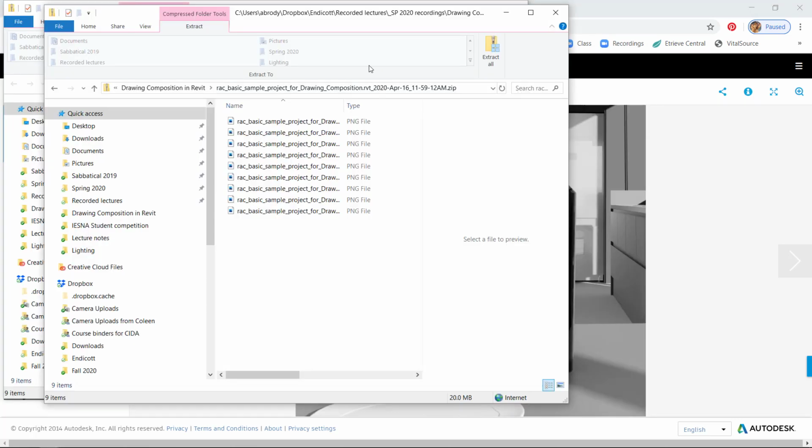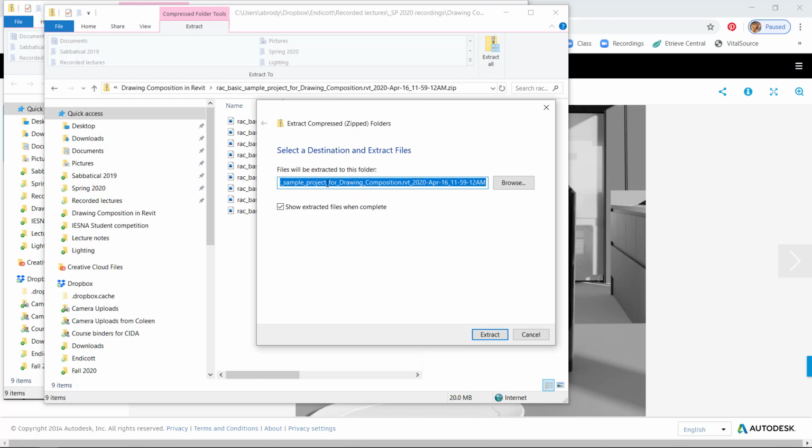So I have downloaded all of my files. It comes in, when you do it this way, as a giant zip file, which you need to extract if you are on a PC. Just click Extract All, and it'll put them in a folder for you.